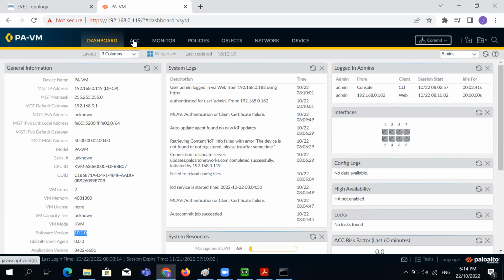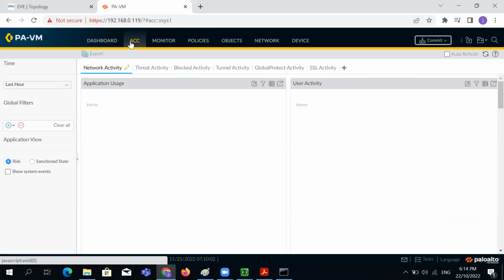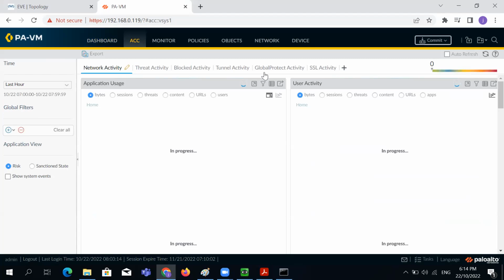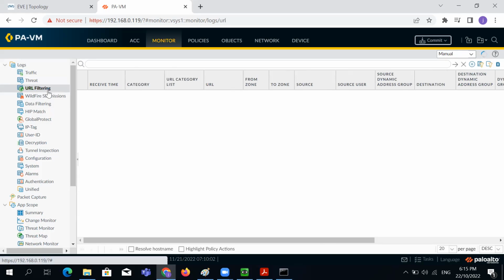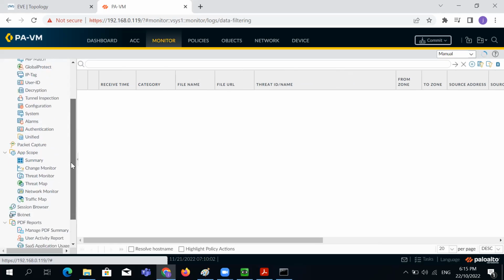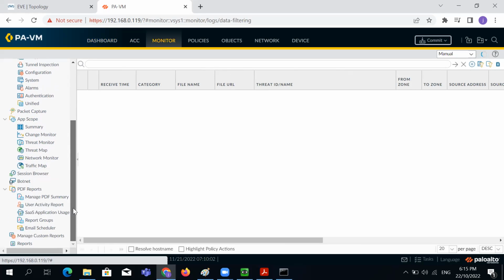Okay, then there is ACC. It is also related to threat activity, blocked activity, tunnel activity. All this information will be available under the ACC mode. Then there is Monitor. In Monitor, you have everything related to monitoring, like traffic, threat, URL filtering, WildFire submissions, data filtering, and much more. We'll also explore this in our next sessions.